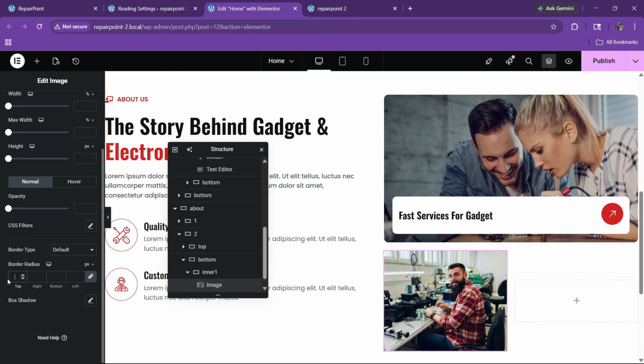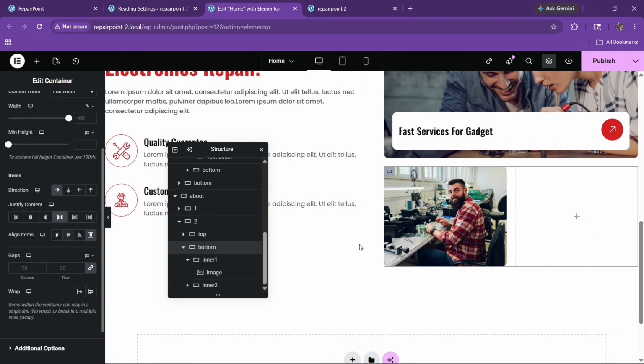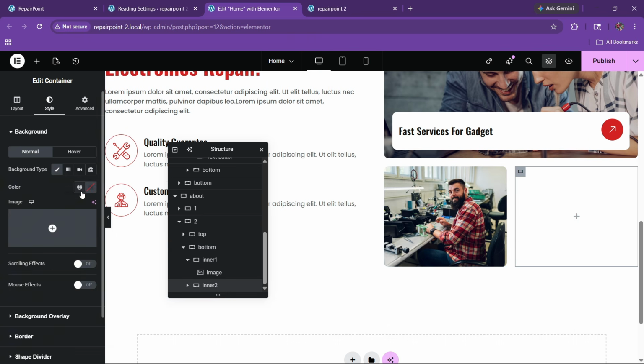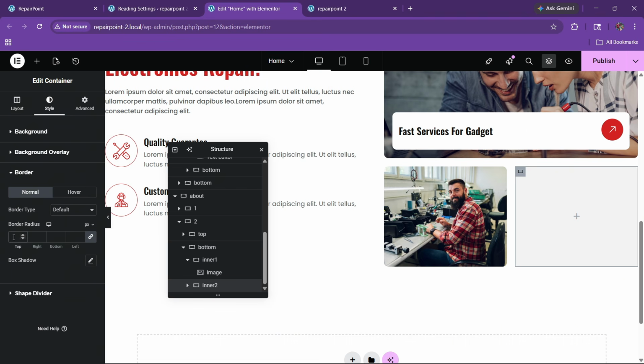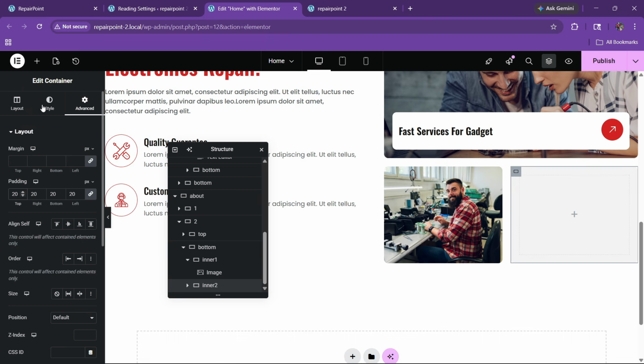Okay, and border radius would be 10. Now you can see we have to make this. So let's click on this button and we can make this like this. So here also we can just go here, and here we can add a BG color like this. Okay, and border would be 10. Let's add some padding also, 20.